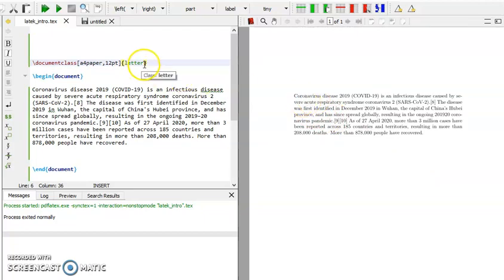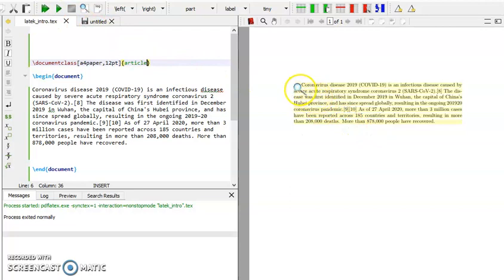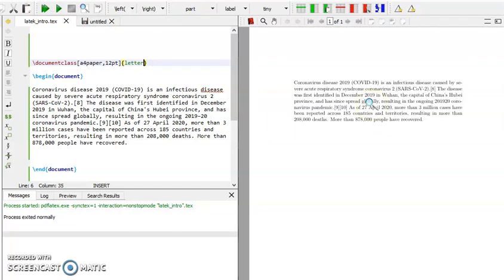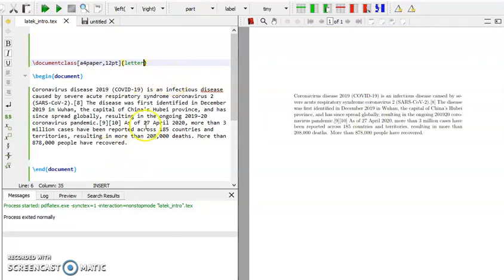If it is an article, you can see an indent, but if it is a letter, there is no indent. And let's see what the changes will be if you use a different document type.